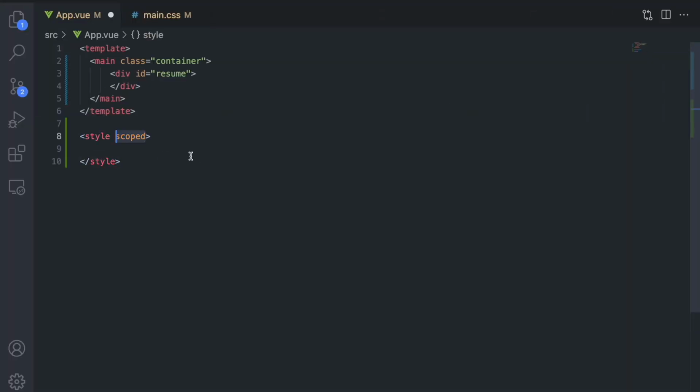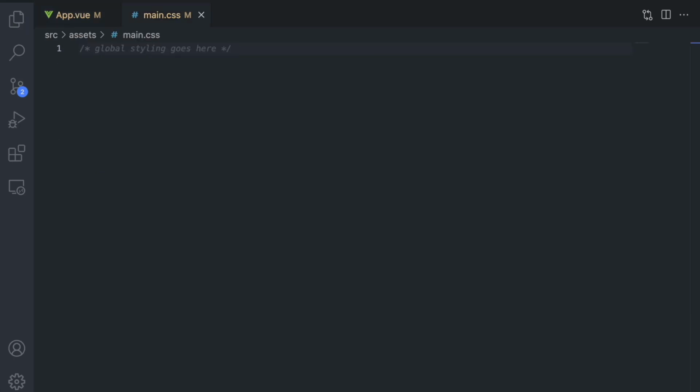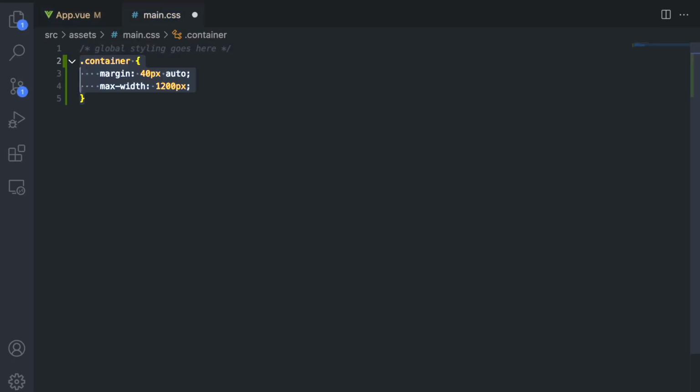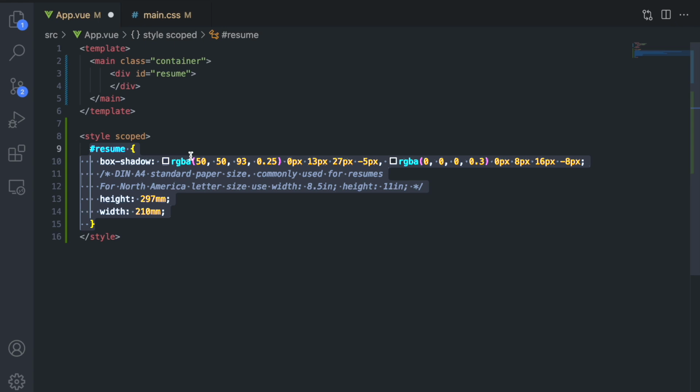We will be using both scoped style for styling specific to a single component and simple styling that should be global we add to the main CSS. The container class we added in our template should be given the element a max width, as well as center the content by setting margin left and margin right to auto. Since this is a general styling, we added in the main CSS. We also add 40 pixel margin to the top and bottom. To distinguish our resume from the background, we give it a box shadow. We also set the height and width according to the International A4 standard that specifies the size of a page.